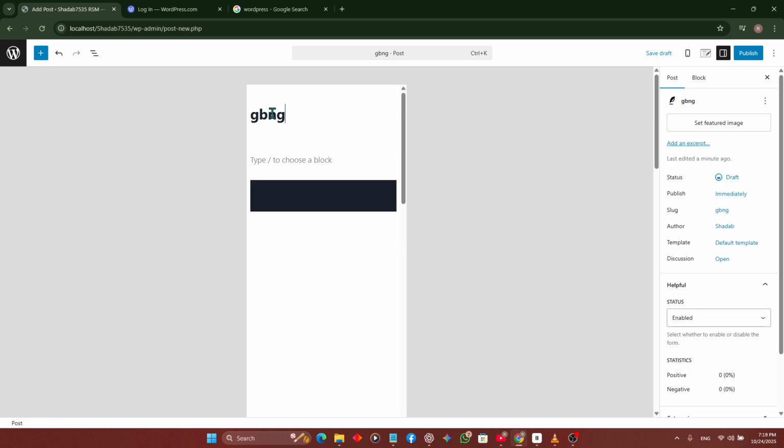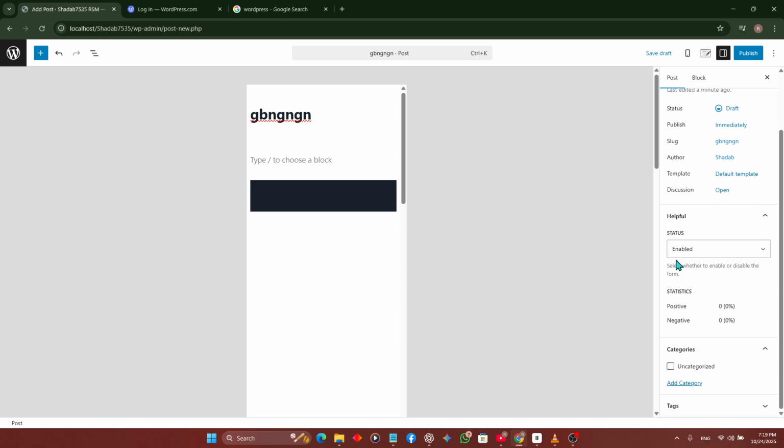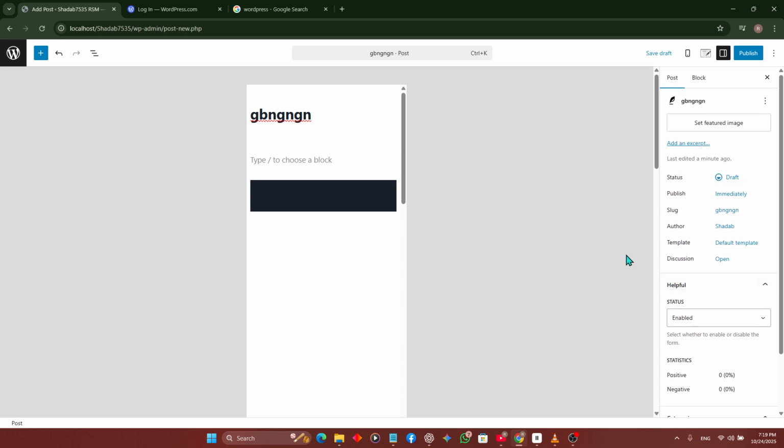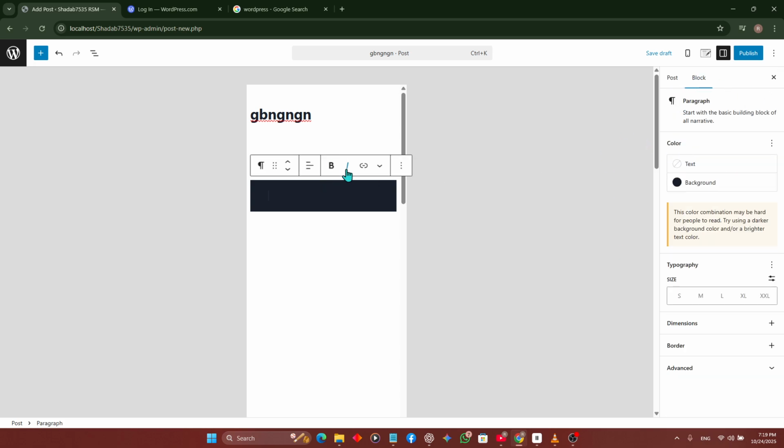Next, take a look at the right-hand panel of your editor. You'll see several tabs there. Click on the one labeled Style. Inside the Style tab, you can fine-tune how your site looks on mobile devices. You'll find options for fonts, colors, and layout settings.